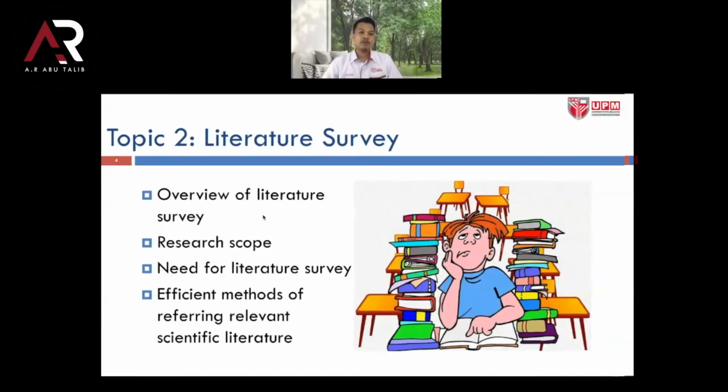And then the next topic, we go into how to conduct a literature survey. Of course, when we want to do a literature survey, we need to understand what a literature survey is. Is it just a collection of work done by other people, or do you just report what has been discovered by other people, and basically how to use that information?